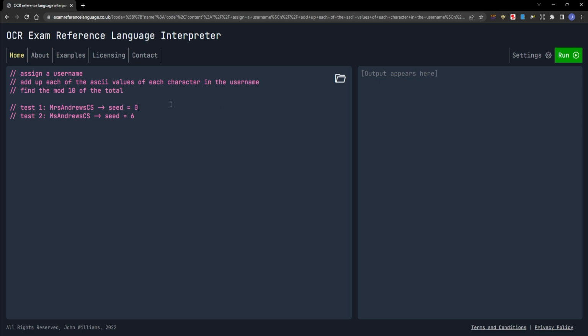Now in terms of test plan, I have already pre-computed these values, and I know that if I put Mrs. Andrews CS in there, I should get a result of 0. And if I change that to Ms. Andrews, I should get a result of 6. So I'm going to use that as my test plan to check if I have got this correct.